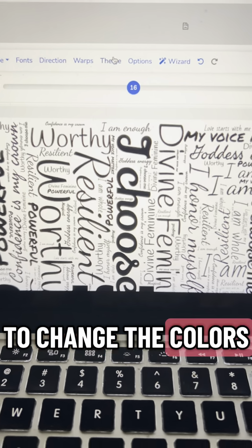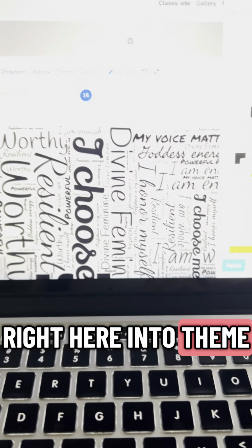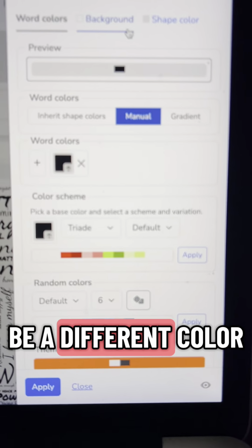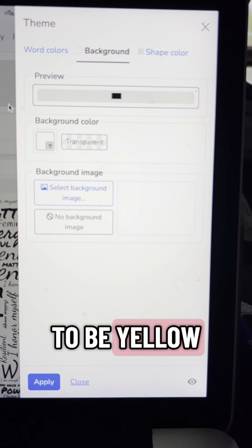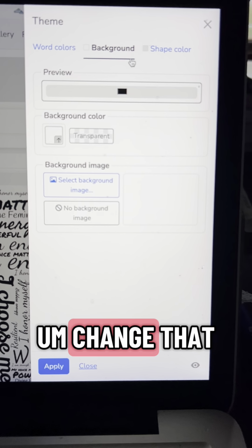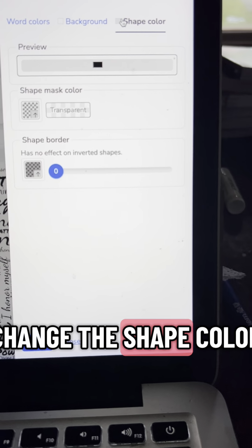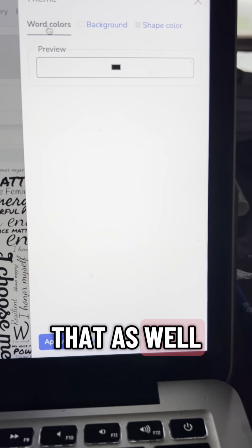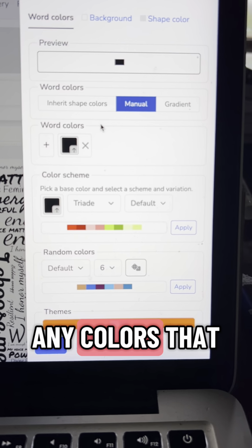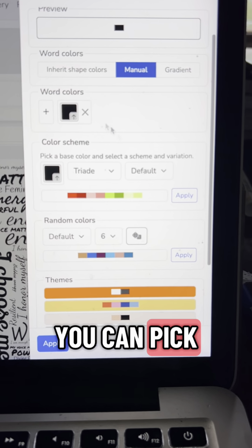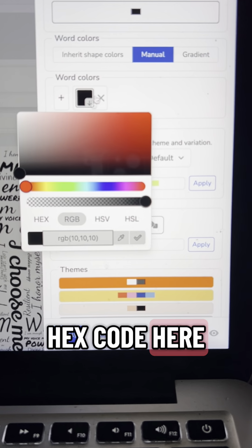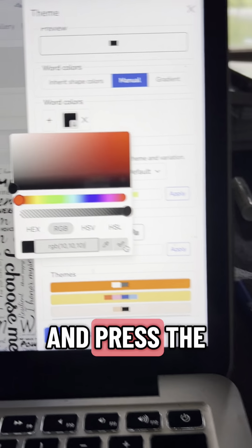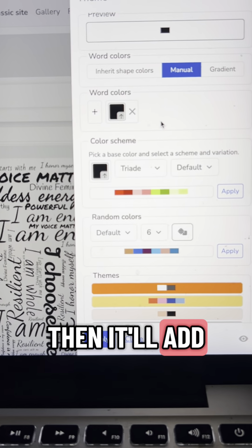If you want to change the colors, you can go right here into theme. If you want the background to be a different color, you can change the background to another color, like maybe if you want it to be yellow, orange, green, whatever, change that. If you want to change the shape color, you can do that as well. And now we're going to the word colors. Any colors that you want to pick, you can pick. So if you want to add colors, you can just pick the color hex code here, or pick from here, pick your color, press the check, and then it'll add it to here.